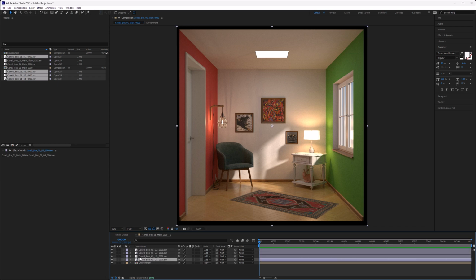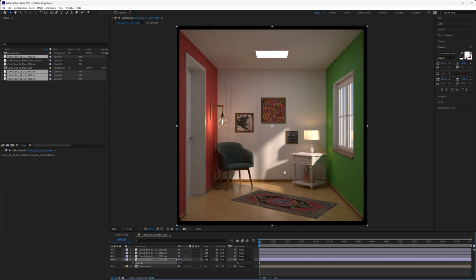We can turn them on and off by deselecting the passes here, but we can also adjust their strength by going to the opacity and turn that down a little bit so we can get an image that matches our exact vision. Now, sometimes you want to make a light source even stronger. You can also do that.